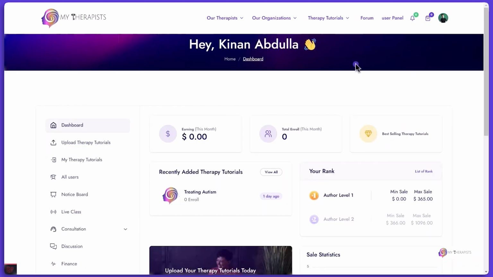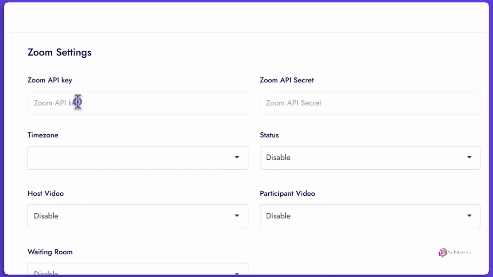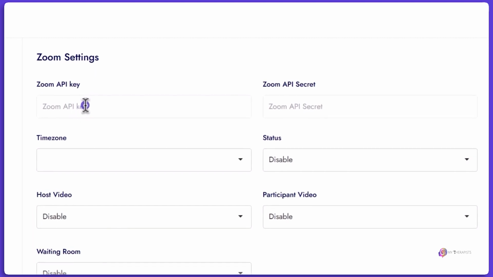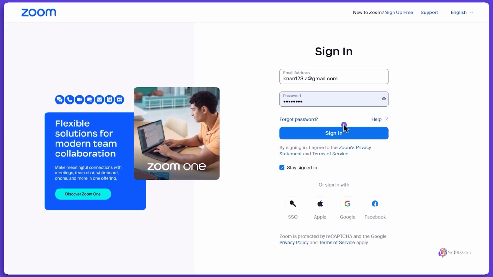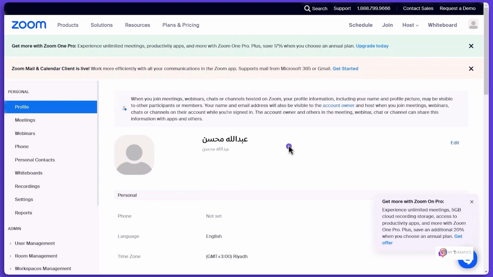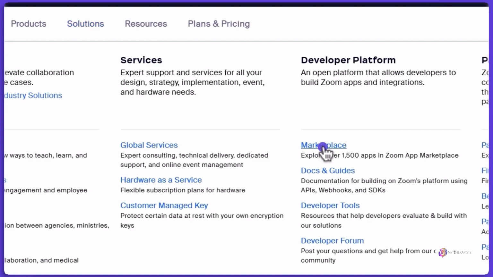First, go to the Therapists panel, then go down to Zoom settings. Now the website asks you about your Zoom API key and Zoom API secret. Let's show you how to get them. Go to Zoom website or open the link in the description below. Sign in using your Zoom account. Then go to Solutions and choose Marketplace.